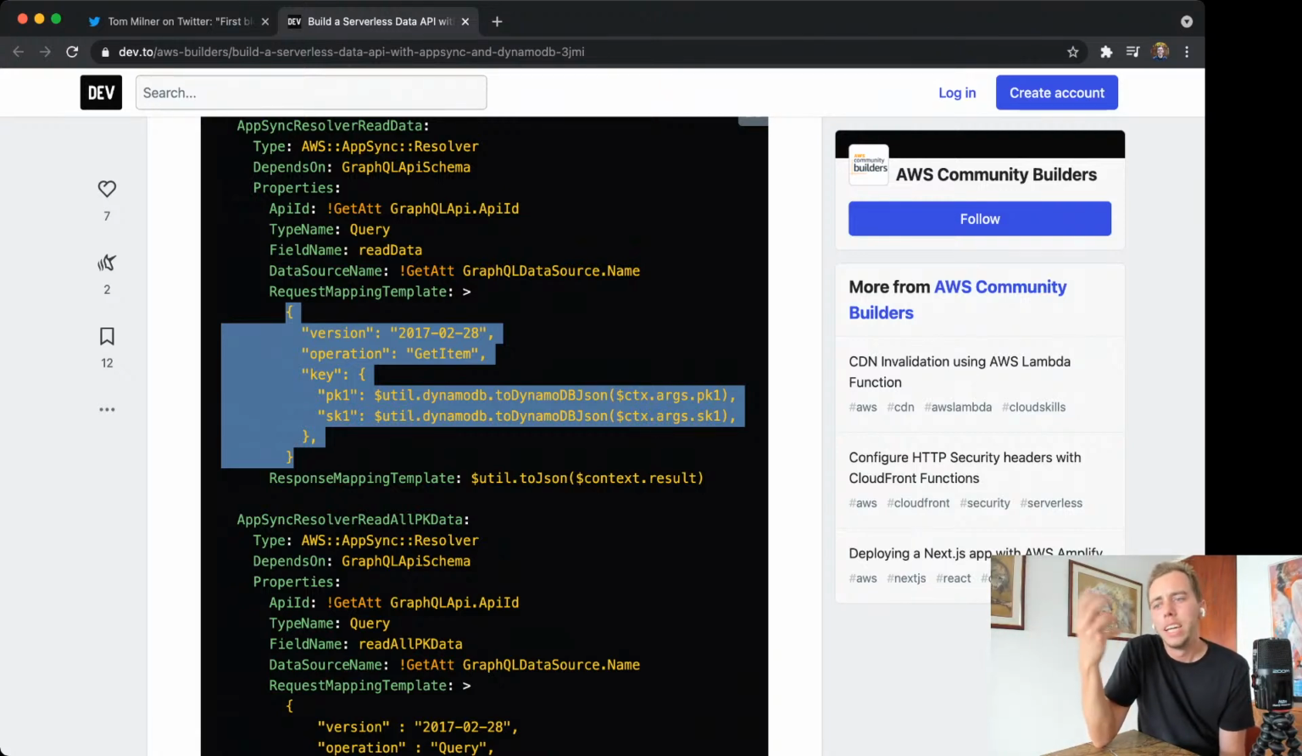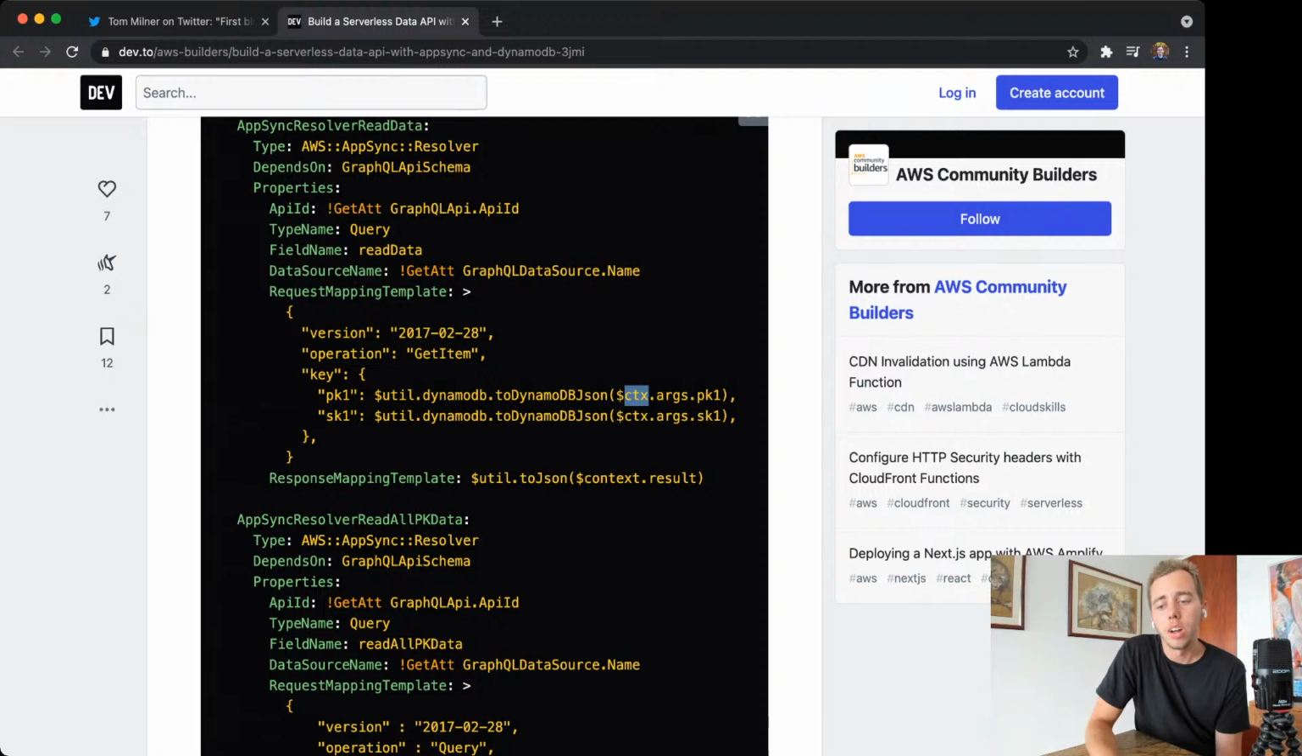Normally we have an EC2 instance and we're running an Express app, or we have a container and it's running an Express app, or we have a Lambda function and it's running Node.js, just straight Node.js. Well, in this case, it's using this little JSON snippet here to get an item out of DynamoDB dynamically using this $context.args.pk1.